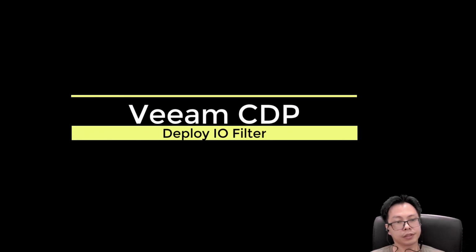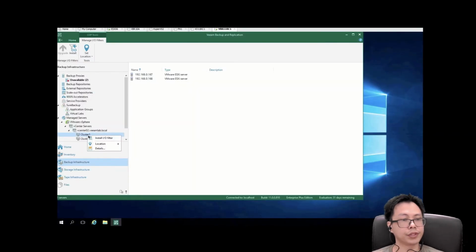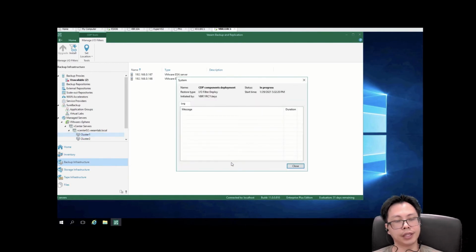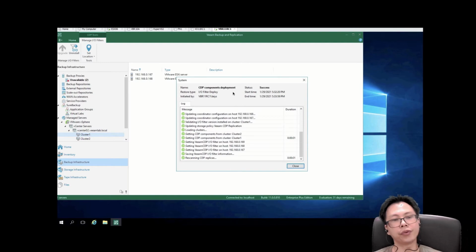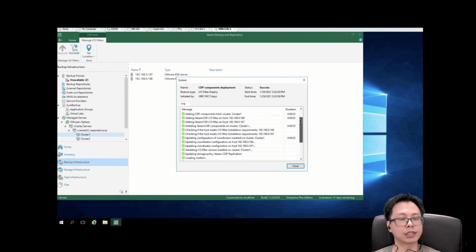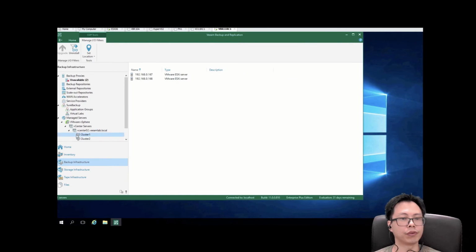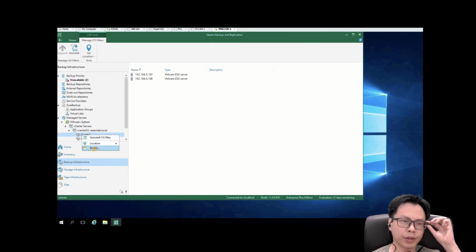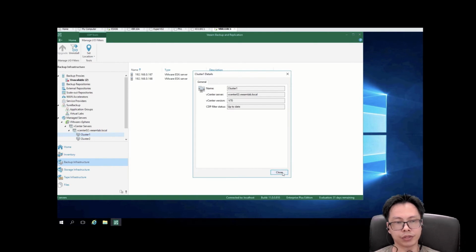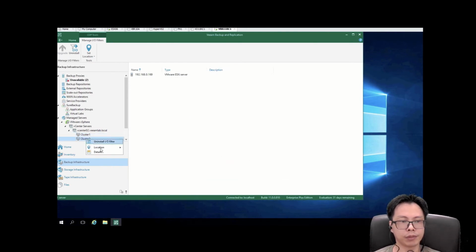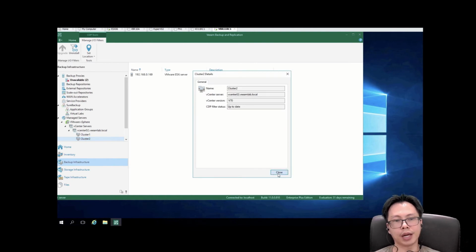So the first step is you need to deploy what we call IO filters. You can do that from the Veeam backup server. Just select your clusters, and then you can just right click and deploy IO filters, right? So if you do have multiple ESX hosts, it will trigger the installation of IO filters on all the ESX hosts in the particular clusters. Repeat the same process for all the clusters that you plan to use for CDP. Right? You can click on details to check the version of your CDP filter as well. That is also the place where you can do an upgrade.